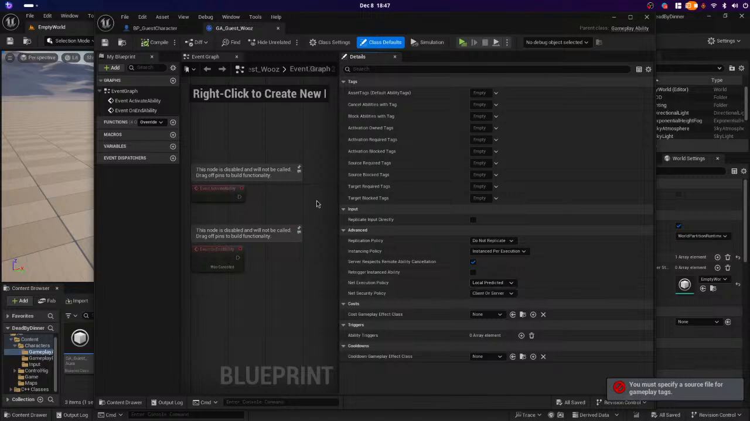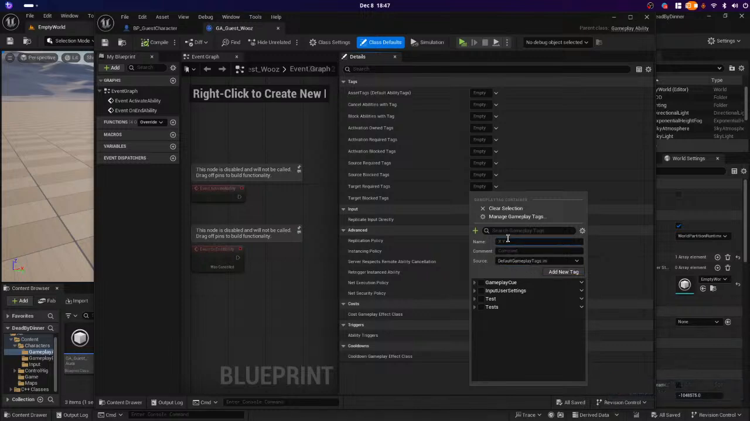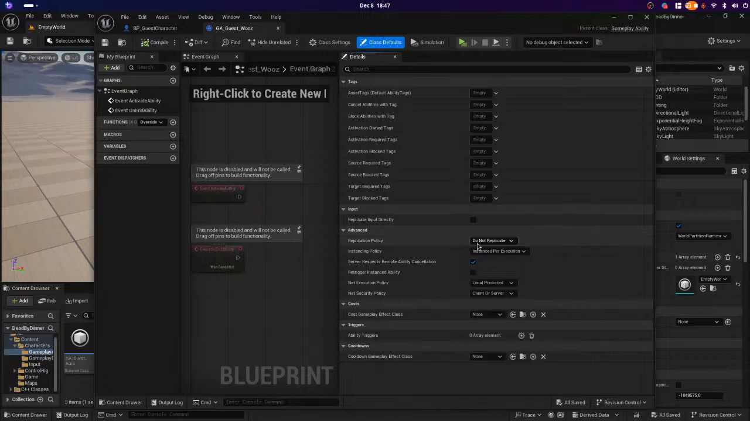Source file for gameplay tags. Oh no, I've already hit a roadblock. Great. Source. There we go. Default. Thank you. I'm so happy I have to retype all this, because I can type so well. Oozy. And there we go.